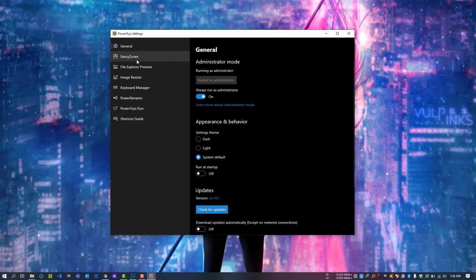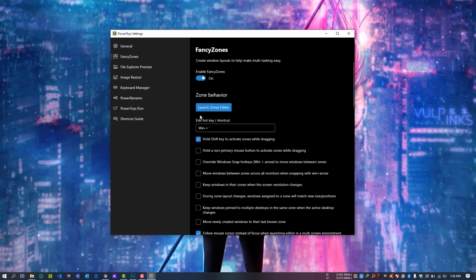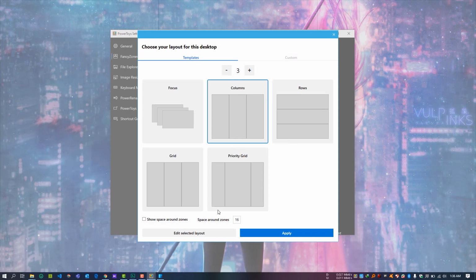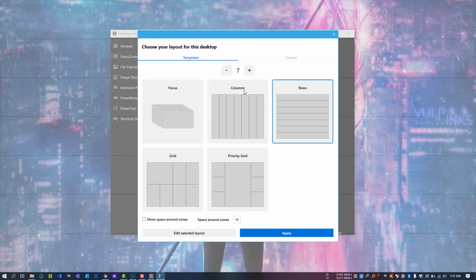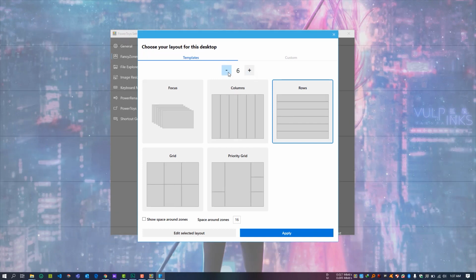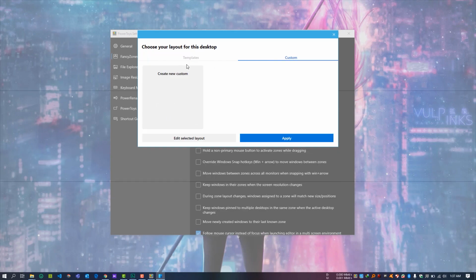First feature is FancyZones. FancyZones means you can divide your screen into any number of segments. Let's see how to do it. Click launch zone editor. And there will be types of segments like priority grid, columns, rows. There are so many layouts. We can change the number of windows and do so many customizations. Also, we can make custom layouts from here.